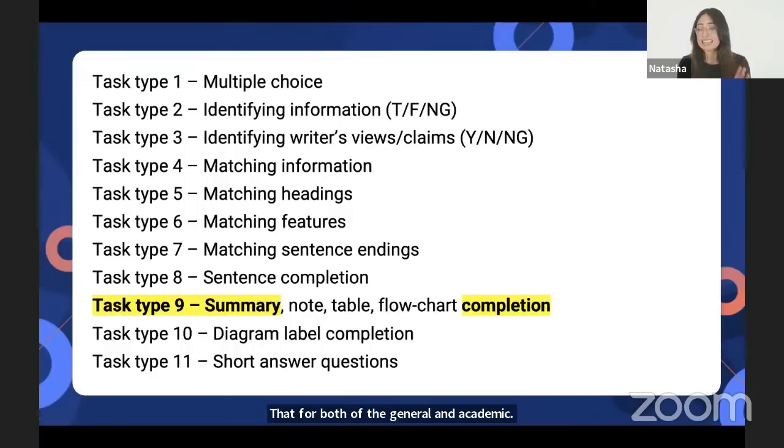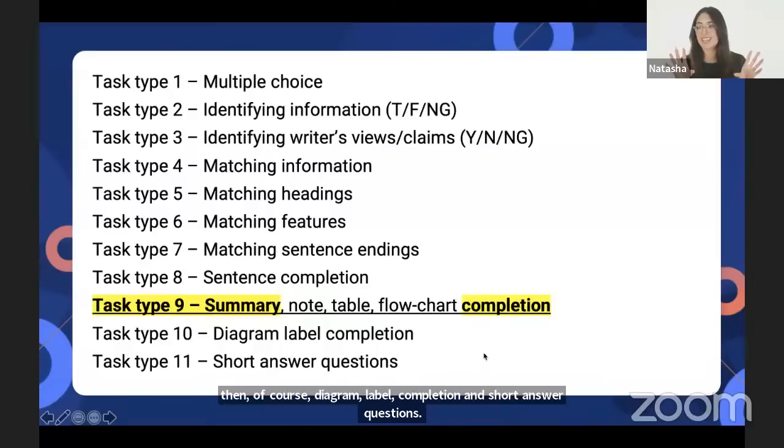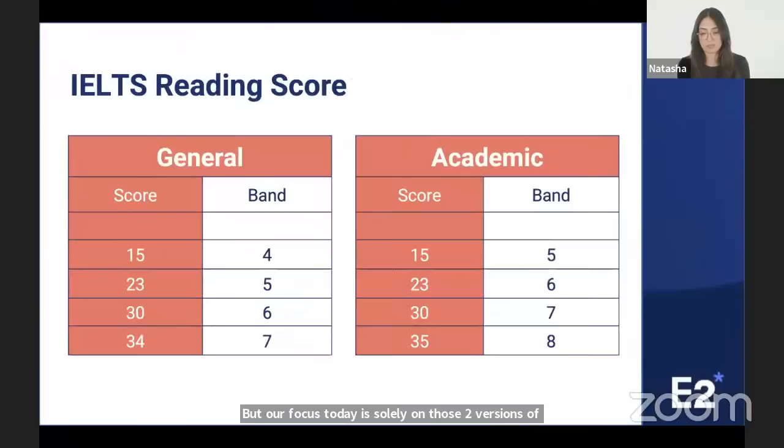Now, there are 11 possible task types that you can get in the reading test. They range from multiple choice, identifying information (true, false, not given), identifying the writer's views or claims (yes, no, not given), matching information, matching headings, matching features, sentence endings, sentence completion, and summary, note, table, flowchart completion, and then, of course, diagram label completion and short answer questions. But our focus today is solely on those 2 versions of summary completion.